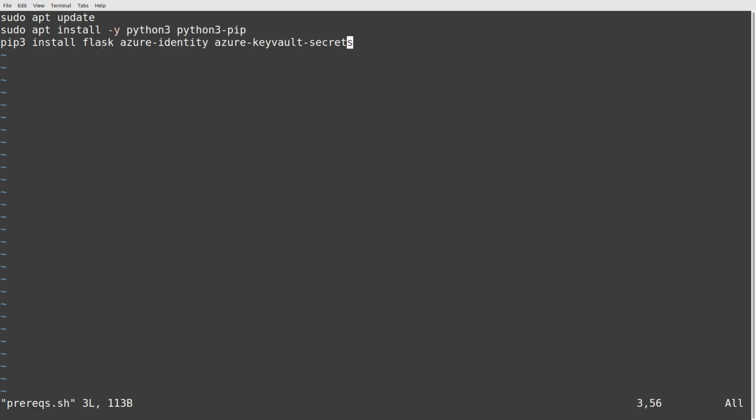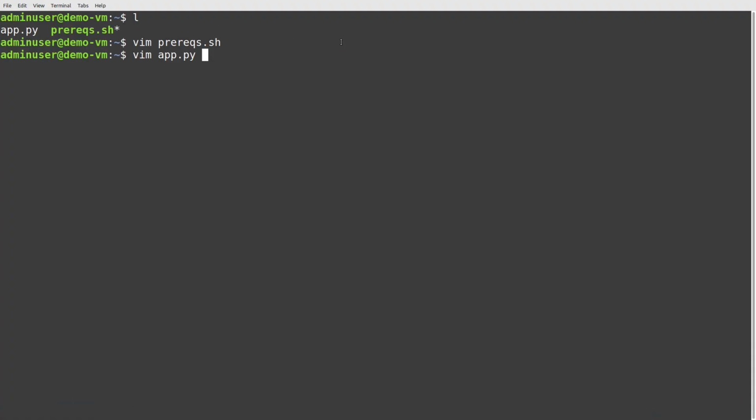So in this case, there's 3. There's Flask, which is the web framework. There is Azure Identity, which is the basic thing you need to authenticate to Azure. And there's also Azure Key Vault secrets, which will allow you to retrieve secrets. So those are the prerequisites.